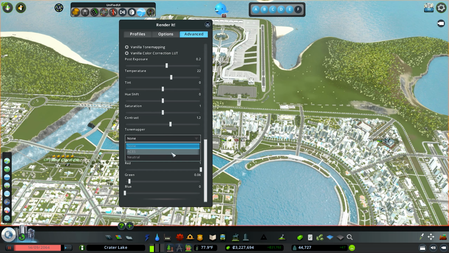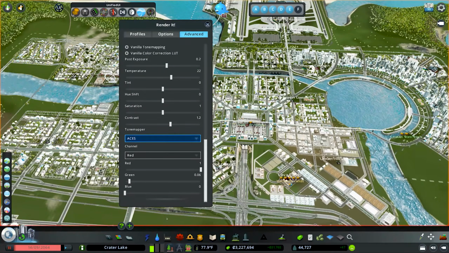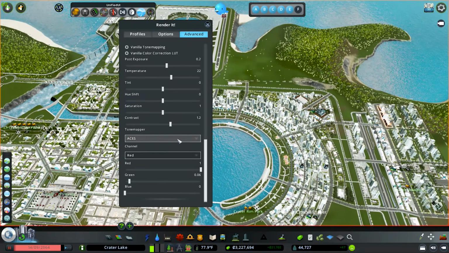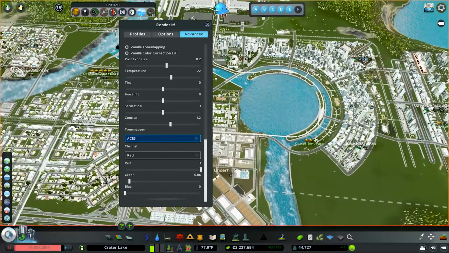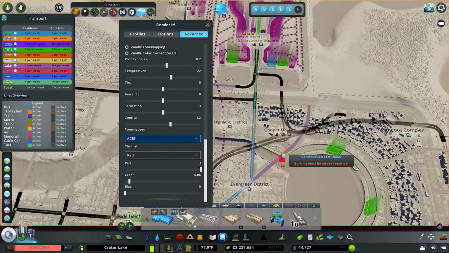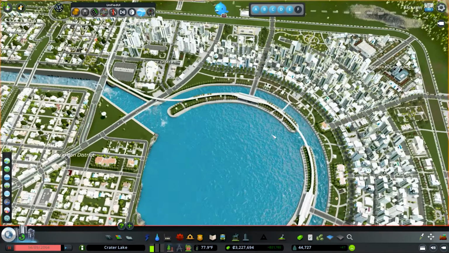This ACES is called a filmic tone mapper. And it is a tone mapper that is standardized in the filming industry to create a consistent range of colors. And so it's one of the biggest things I use. It does change some of the colors. Like if you jump into, say, buses, you can kind of see these are a little bit sharper, and some of them I think are even shifted a little bit. It tends to look a little bit better.